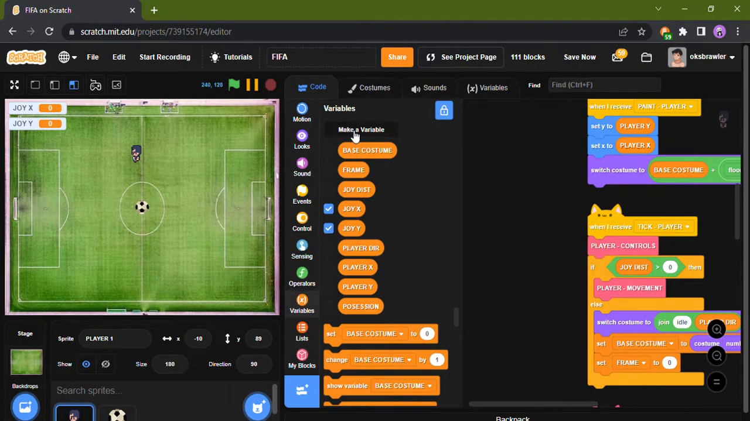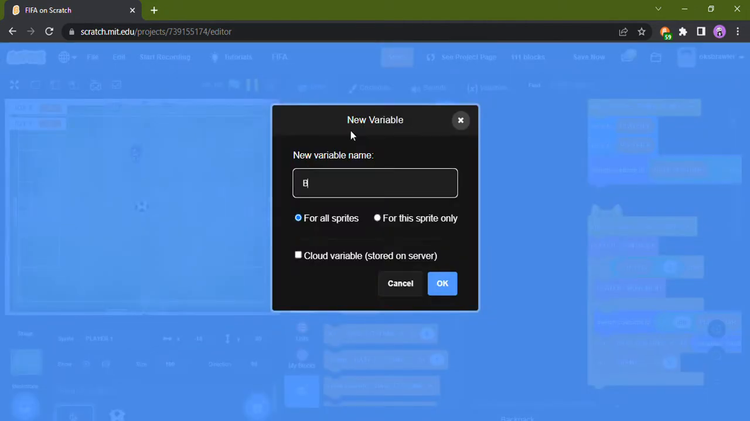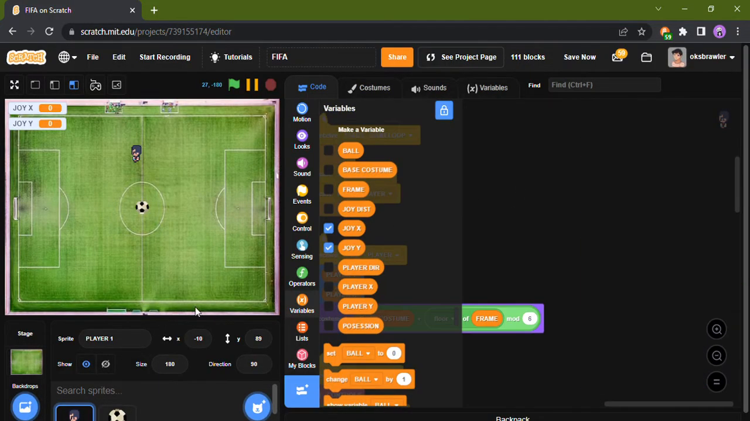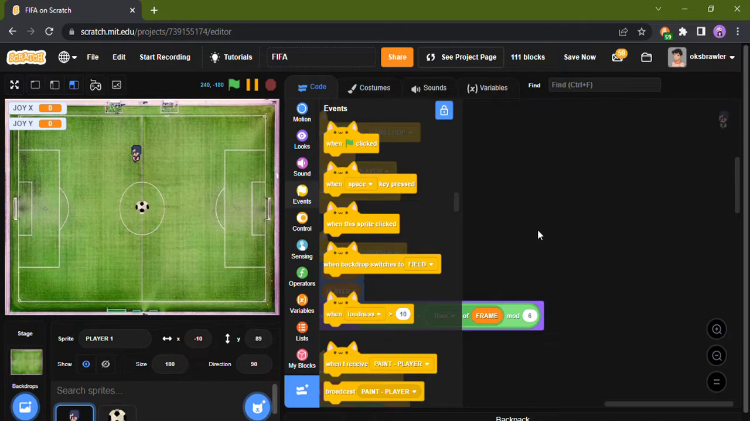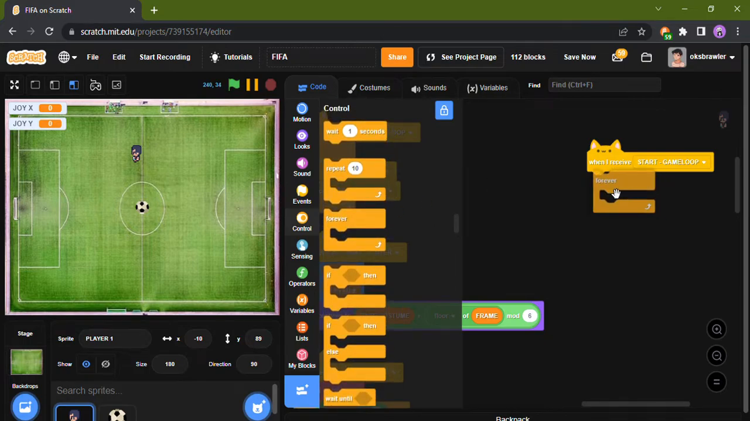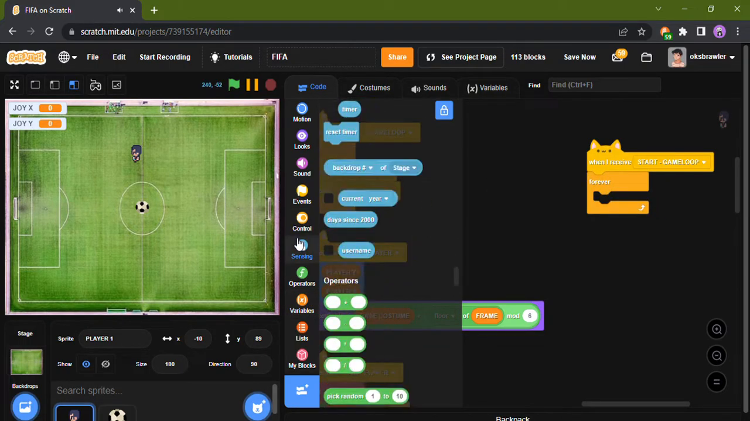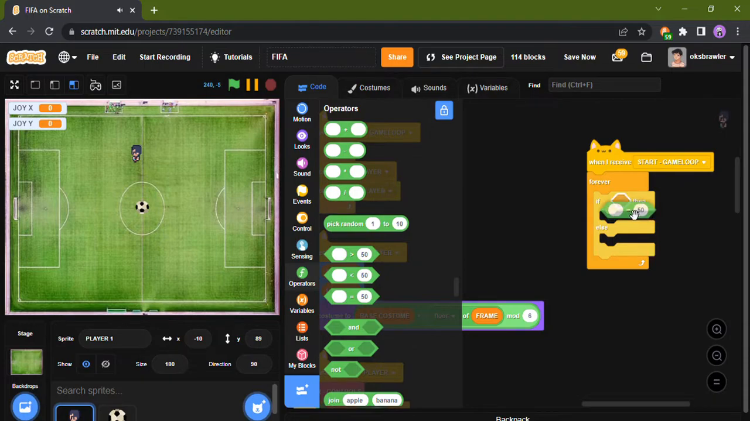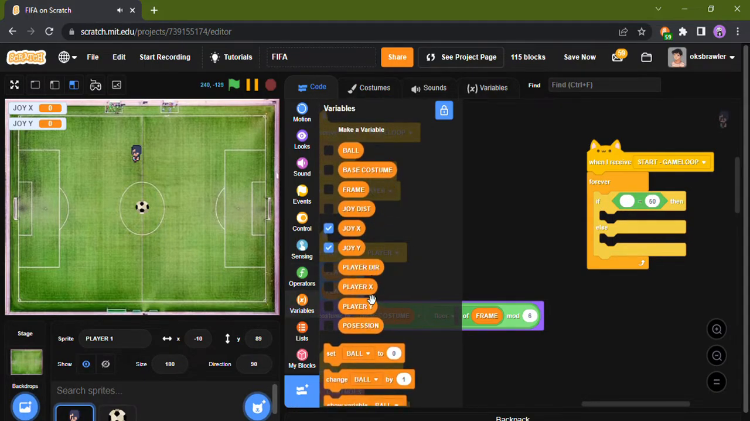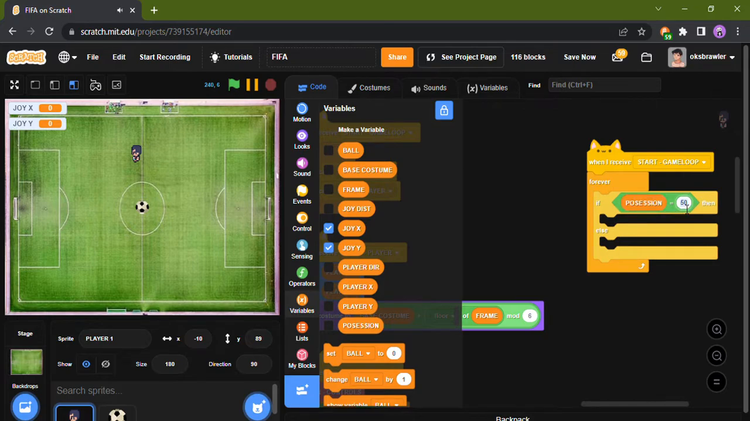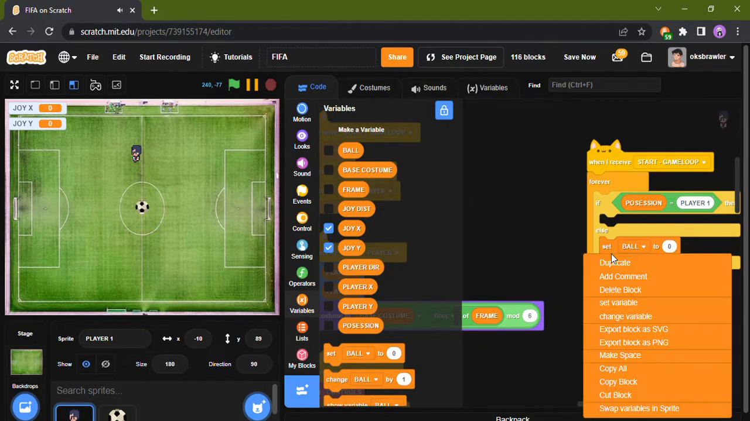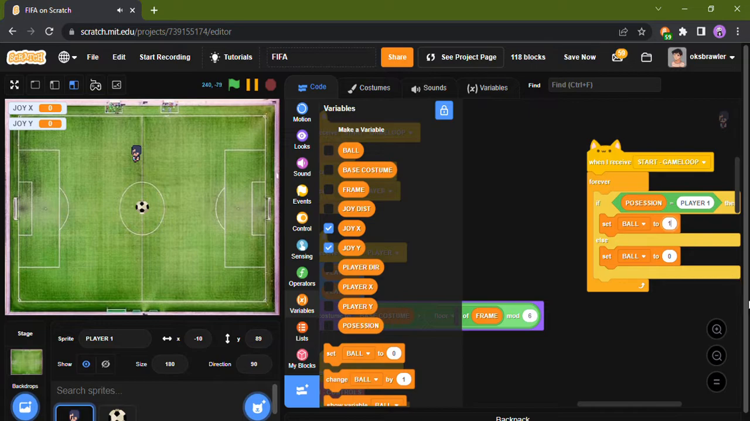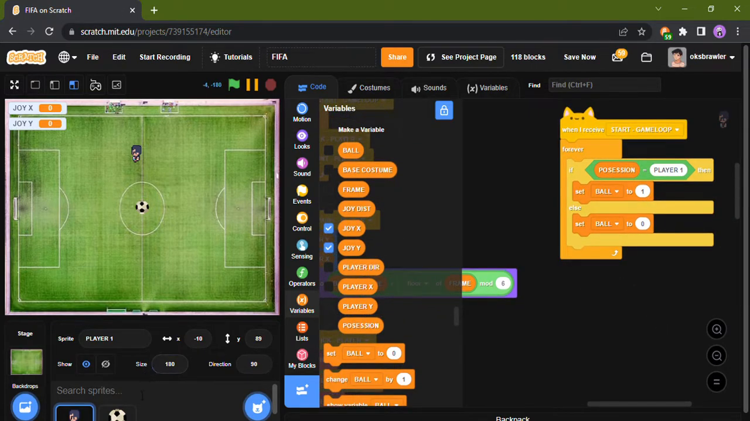Alright, so we can say ball, make a sprite called ball, and when I receive start game loop, forever, if else, possession equals player 1, set ball to 1, else set ball to 0. So yeah, that's going to be it.